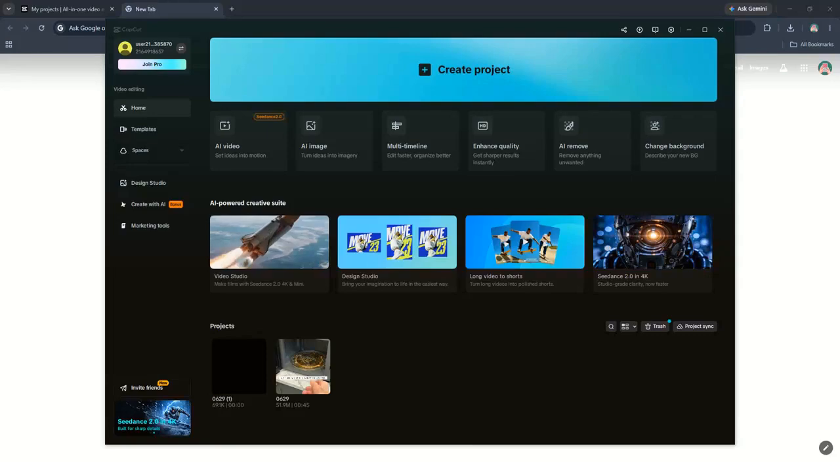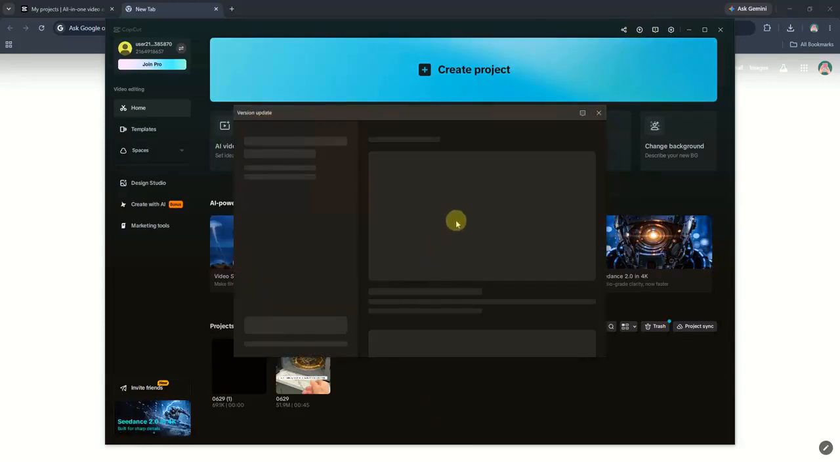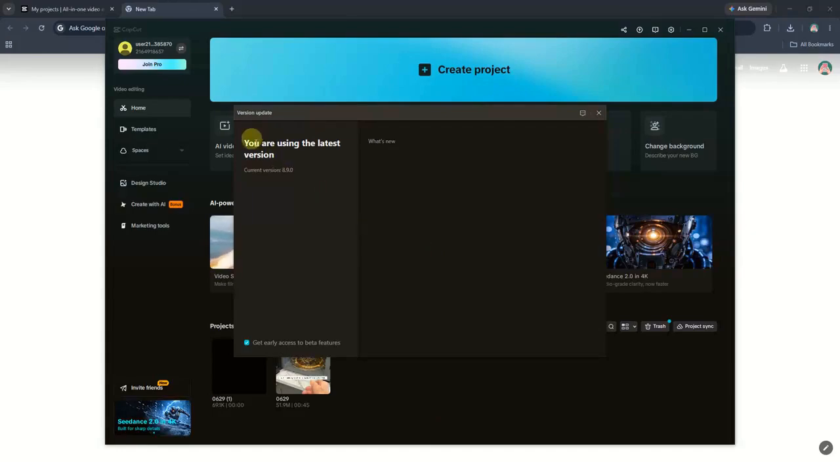First, open CapCut on your desktop and ensure that you have the latest version installed. Sometimes, simply updating the software can resolve audio issues, as updates often include bug fixes related to sound.